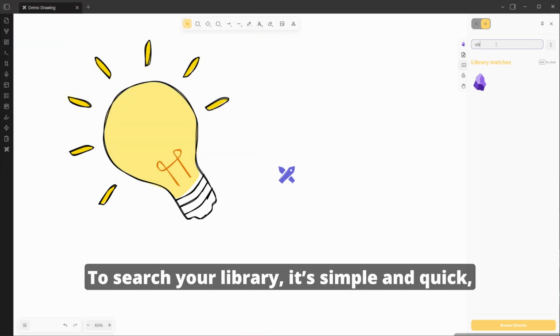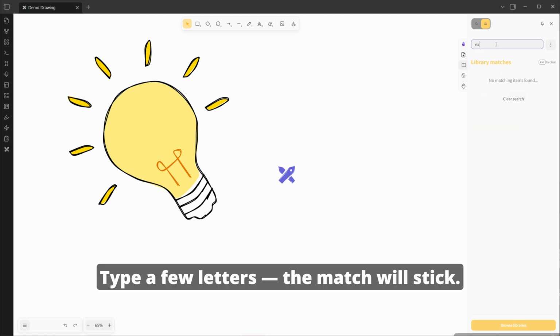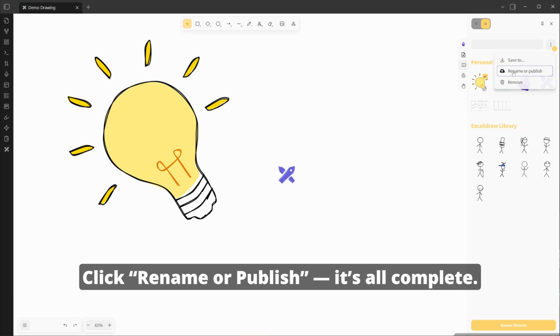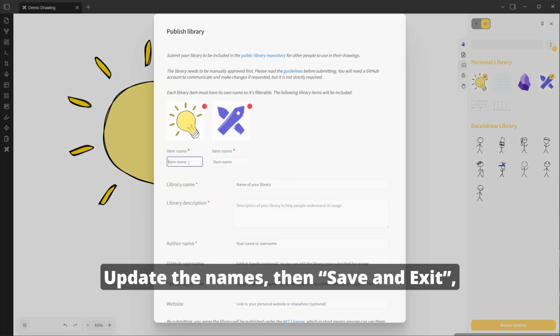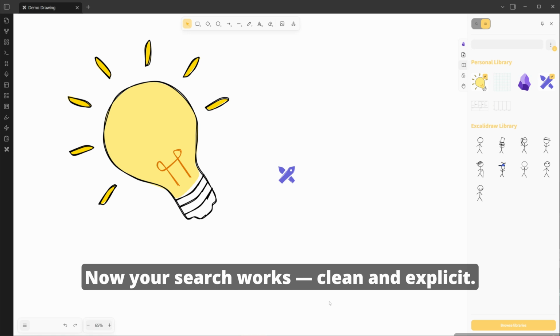To search your library, it's simple and quick. Type a few letters, the match will stick. Wanna rename icons so search feels neat? Click Rename or Publish, it's all complete. Update the names, then save and exit. Now your search works clean and explicit.